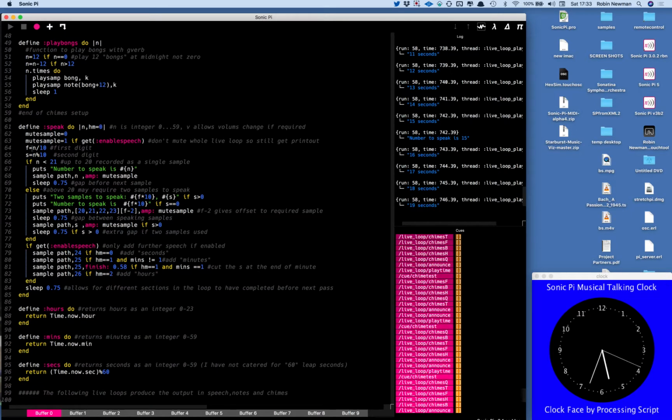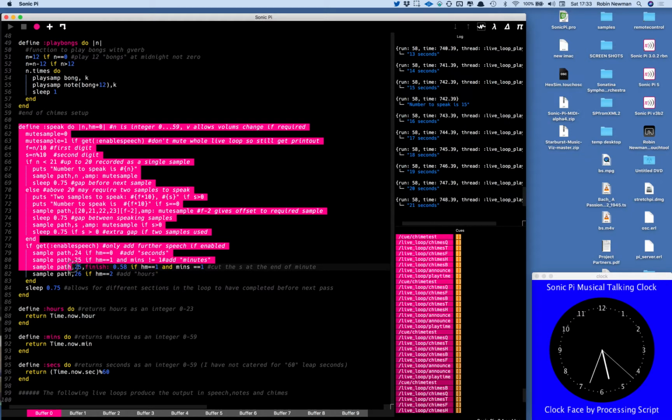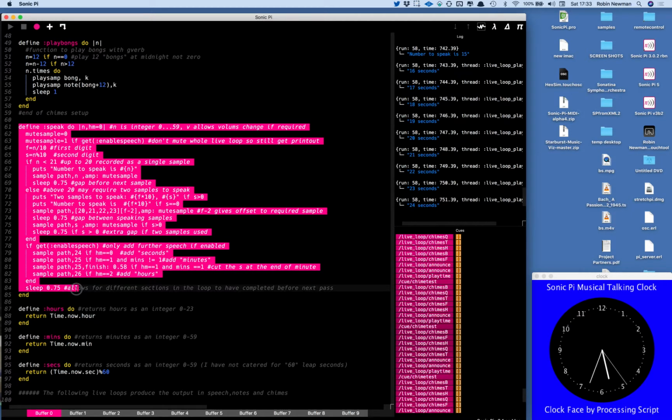This is the section which works out the speaking, and it's going to, first of all, look and see how many digits we've got. It's going to integer-divide the number by 10 to get the first digit, and it's going to get the second digit by taking the remainder when it divides by 10. If the number itself was less than 21, then we can simply speak the sample directly.